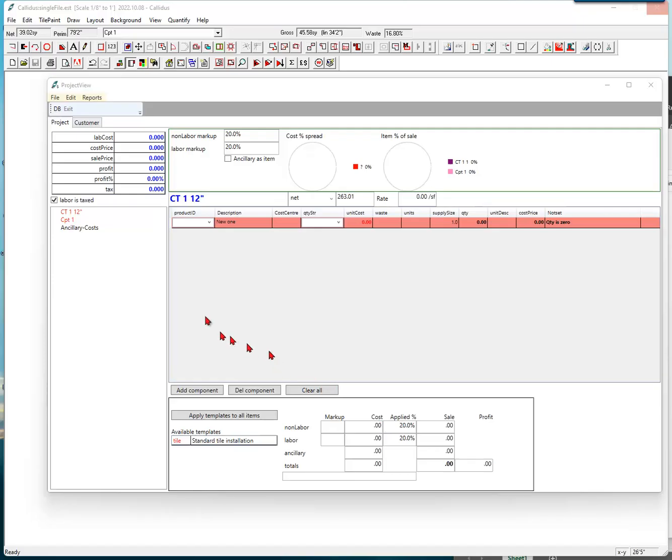Up until this point, I've been showing you how to add components manually and type all of this stuff in. But you'll quickly find that you're typing the same things over and over, because if you're doing a tile, you're going to need adhesive, installation, possibly things like a damp-proof membrane. And what we have here is under the Edit menu, Product and Template Database.